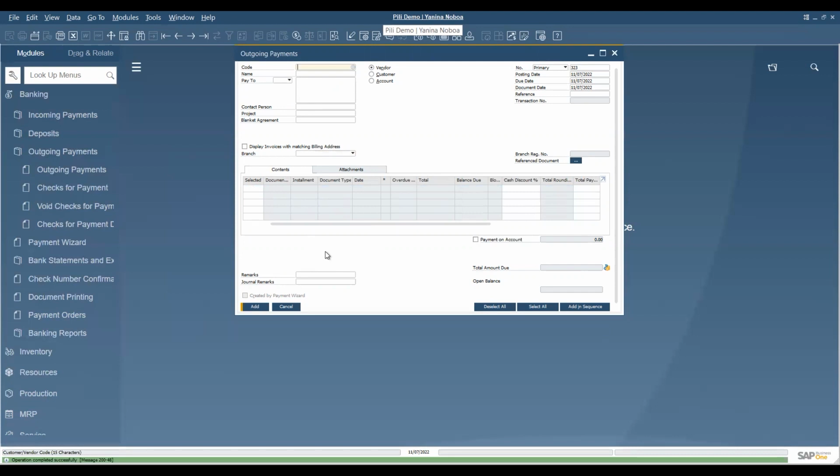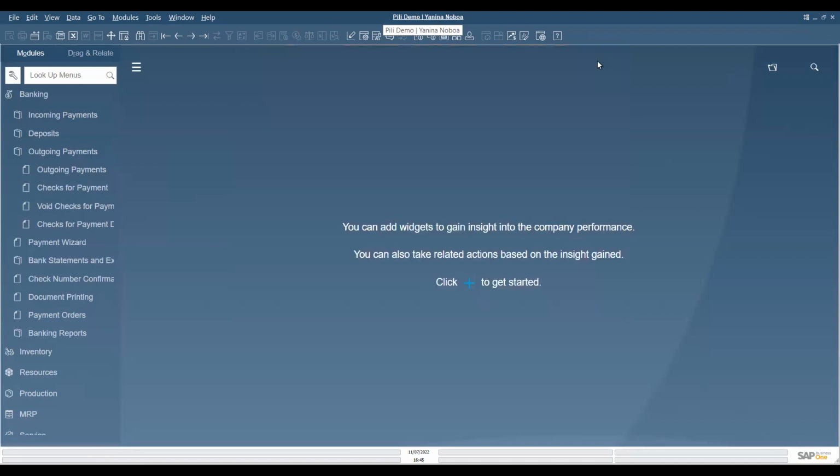Okay, so we finished making the payments. I already have two other payments that I made prior. So with those, plus these two that I already made, we have 4 payments. Okay, so we're going to close this window and we're going to go to banking, document printing.